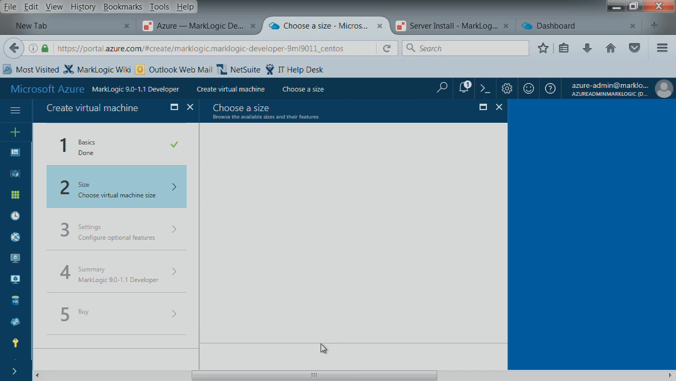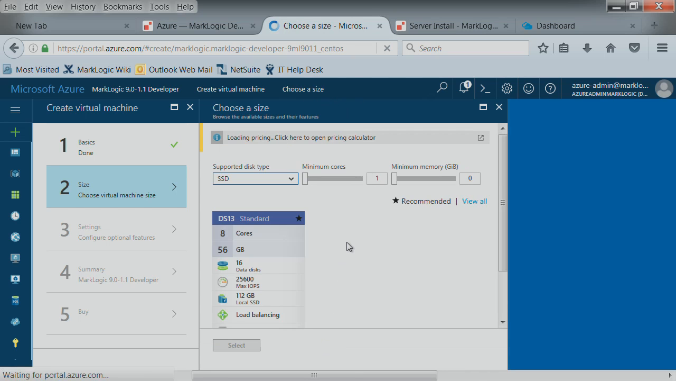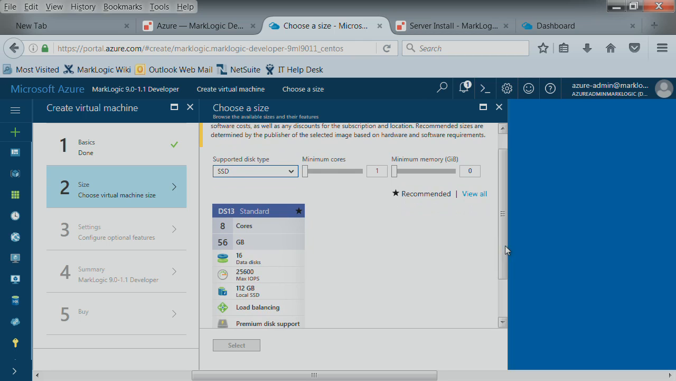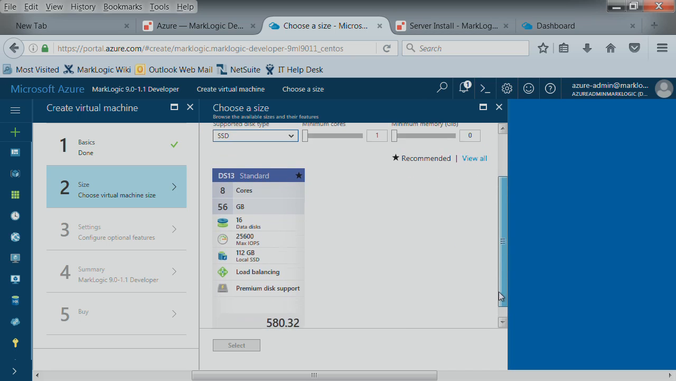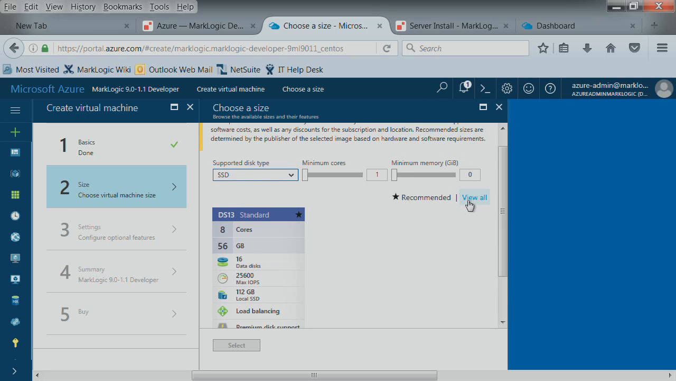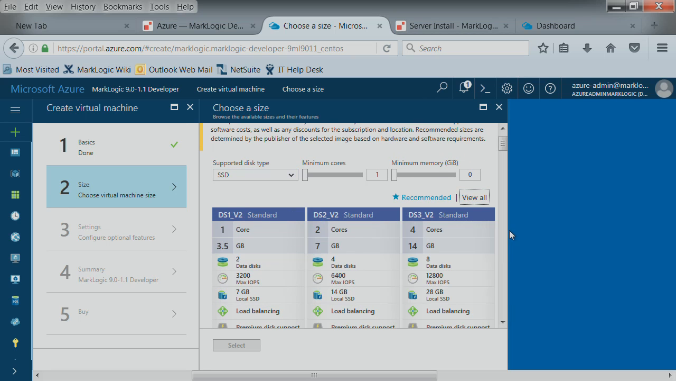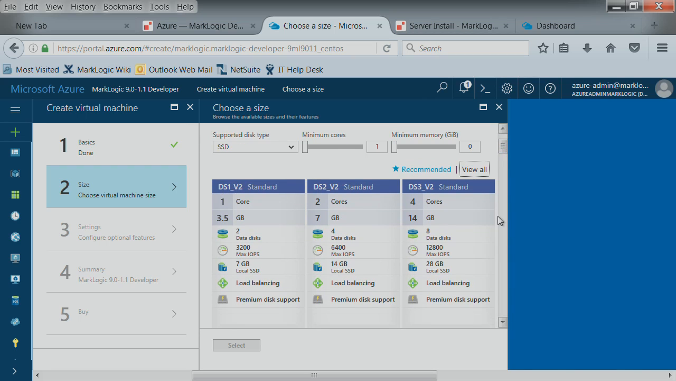All right. That takes me to the second step where you can choose different sizes for the virtual machine. And there are two types of disks supported on the Azure platform. If I leave it as SSD, some of the virtual machines will support that and some would not. I'll leave it as SSD in this demo, and you can view all of the virtual machine types. For this demo, I'm going to choose the DS3 V2 and select.